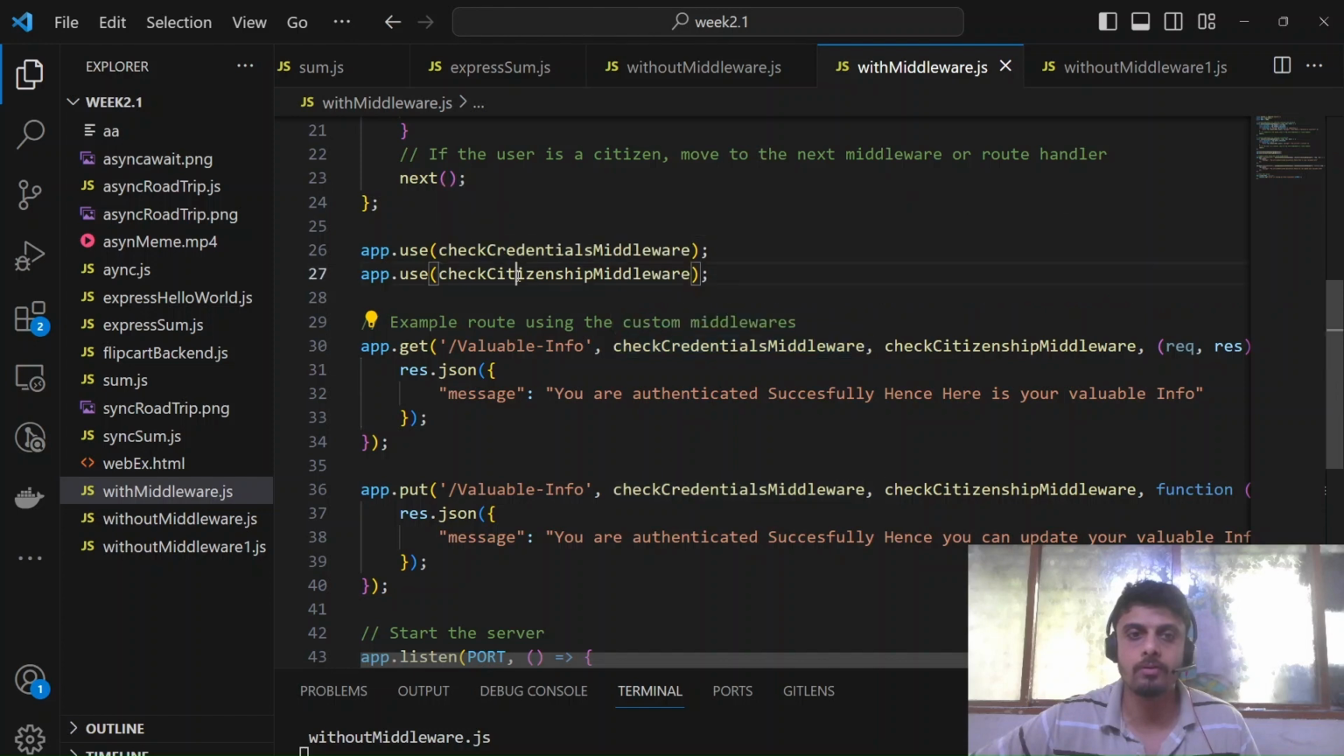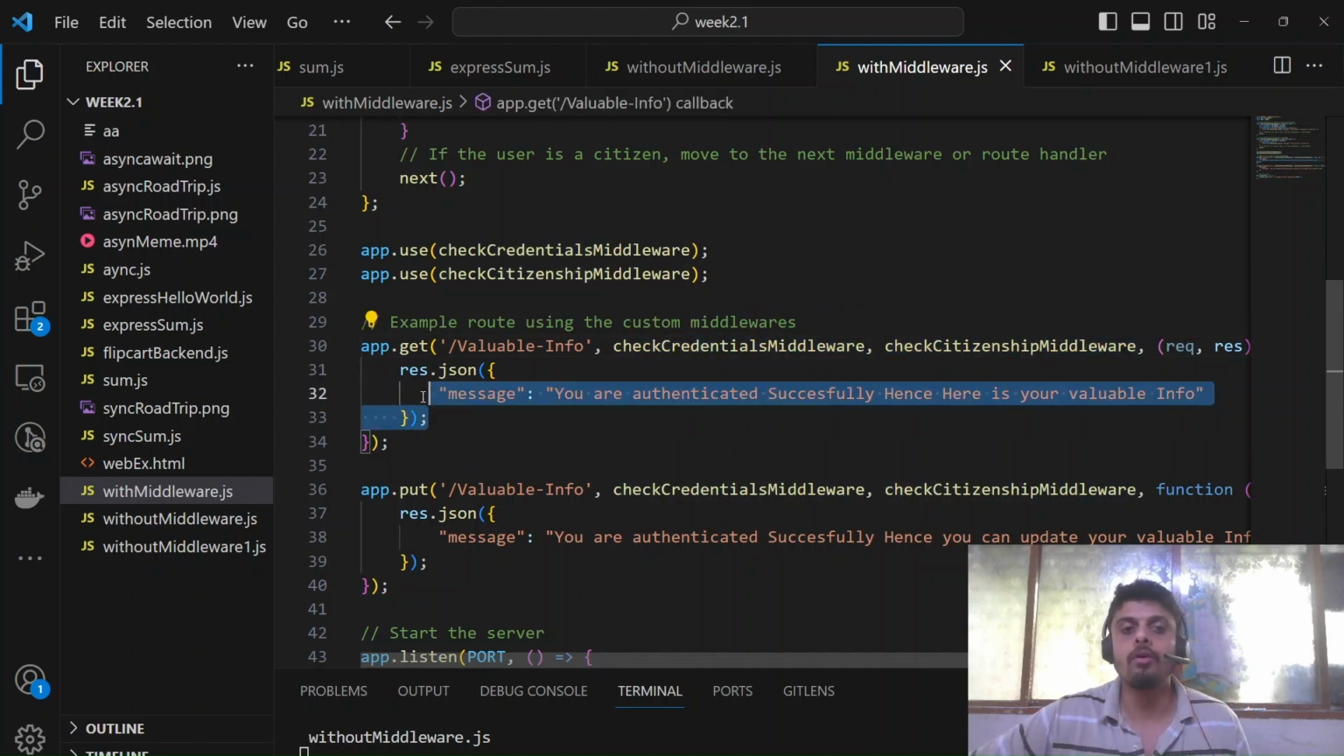As you can see, I was using two middlewares, one to check the credentials and one to check the citizenship. So I have written it over here, separated by comma. Only one thing that you need to keep in mind is that you need to mention these middlewares before mentioning your actual logic of your backend APIs.